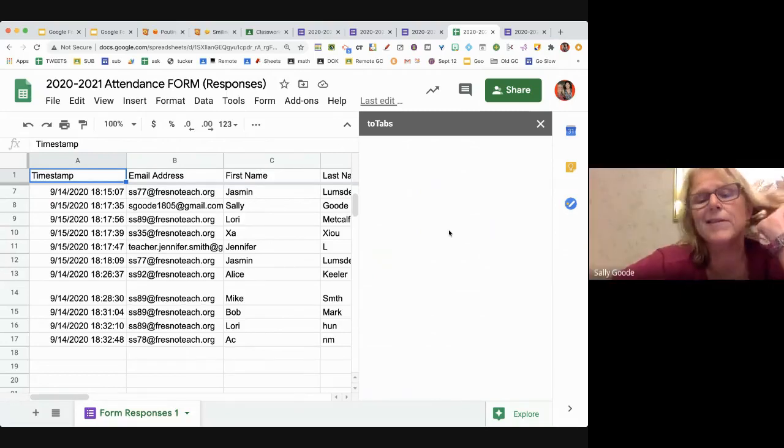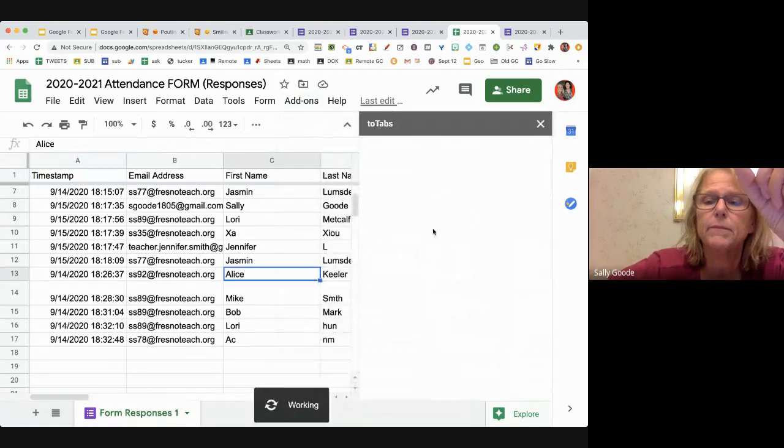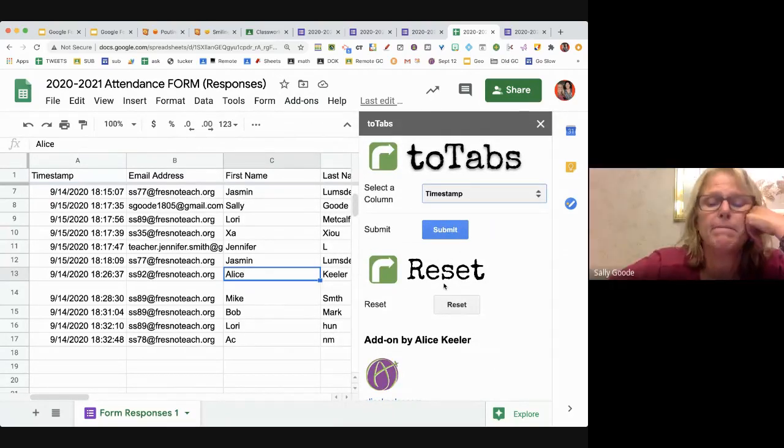But I actually think the teachers will be very happy with this. It's nice to have everything all in one tab. So when you go over to 2 tabs, all you did was pick the question that asked what period they were in. Yeah, so you pick the column that you want to filter by. Okay, it's easy. It's great script.